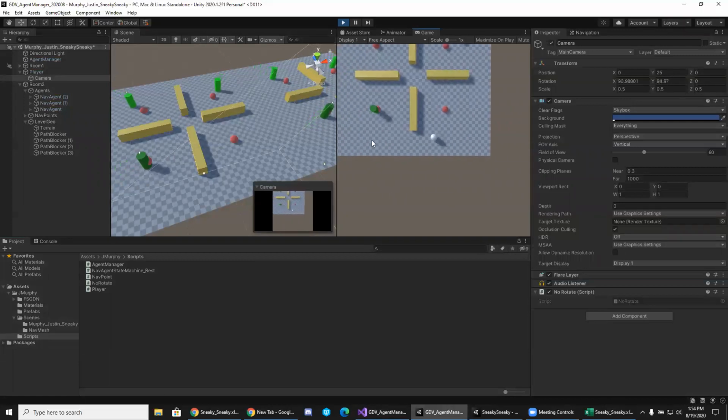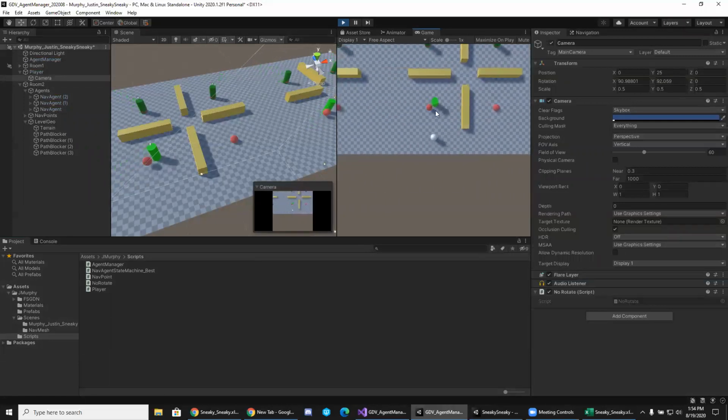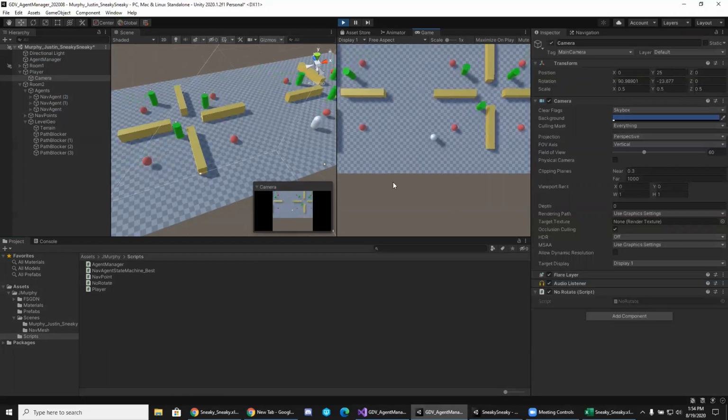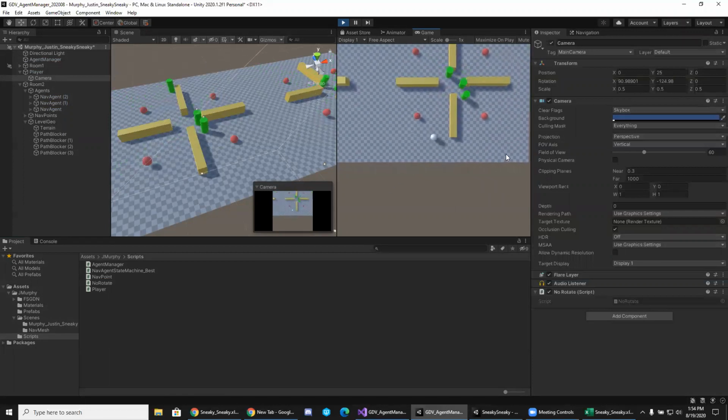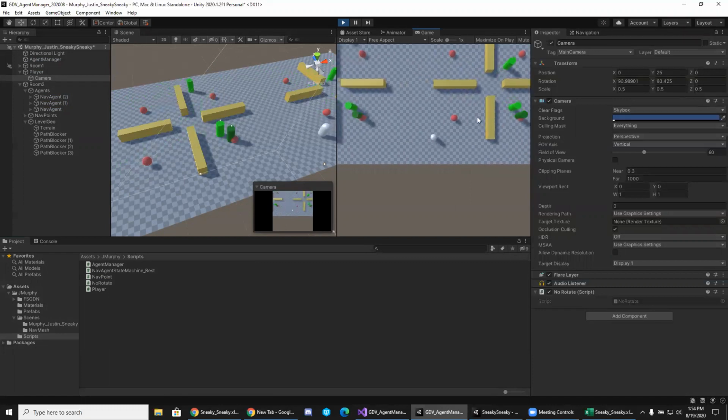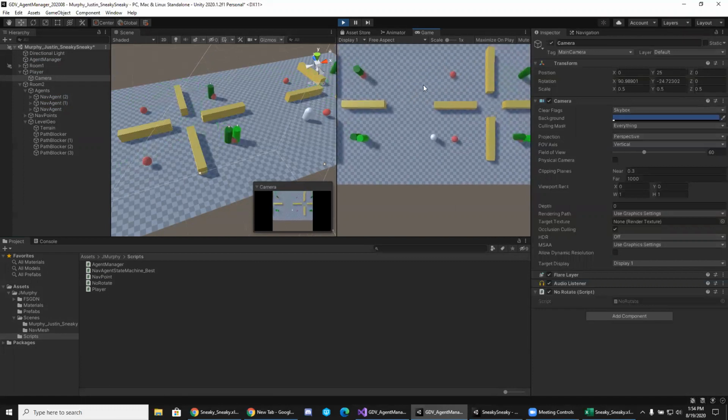And we now have the ability to just see the area around us, and we can click and have our character move to those points wherever we clicked.